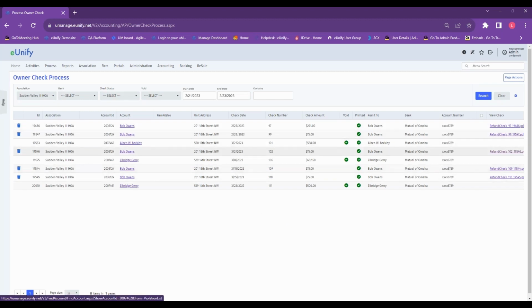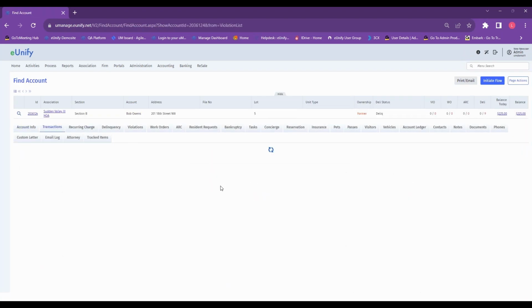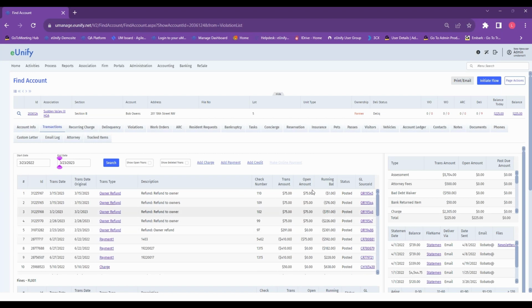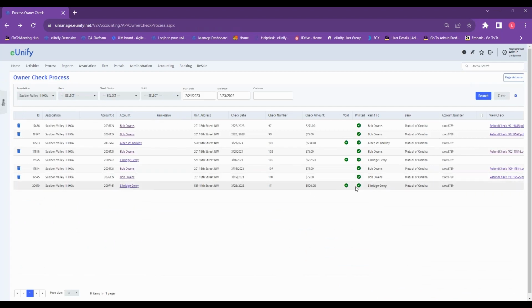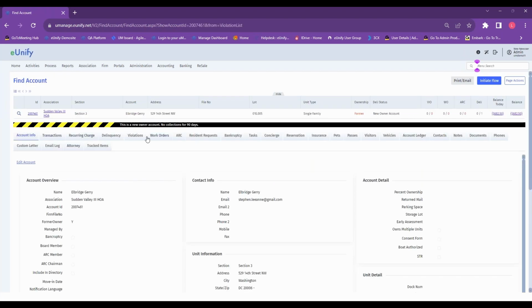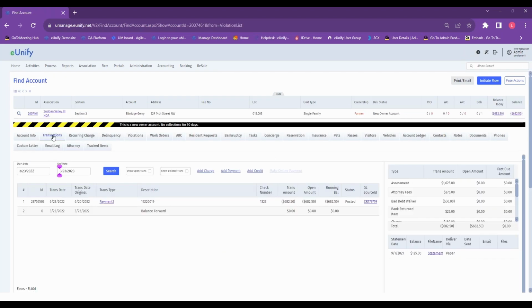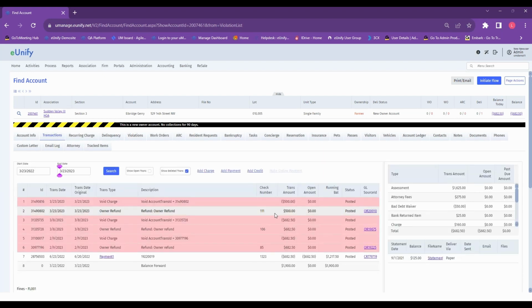Now, if you go to any of these owners that I've already processed a refund check for, I'm going to take a look at Mr. Owens's account real quick. And we go to transactions. This will show you the refund that you processed on that owner. However, if we head to Mr. Jerry's account, because we just voided his refund check, I click on him and we take a look at transactions, then we won't see his refund check anymore unless we click show deleted transactions, and then we'll see all the checks that we paid and voided. So as you can see for this guy, he's had quite a few.